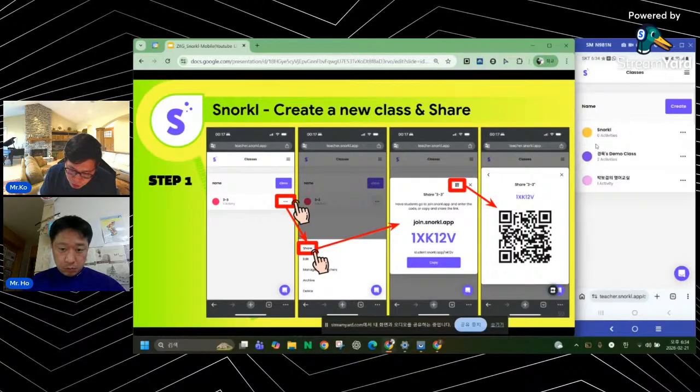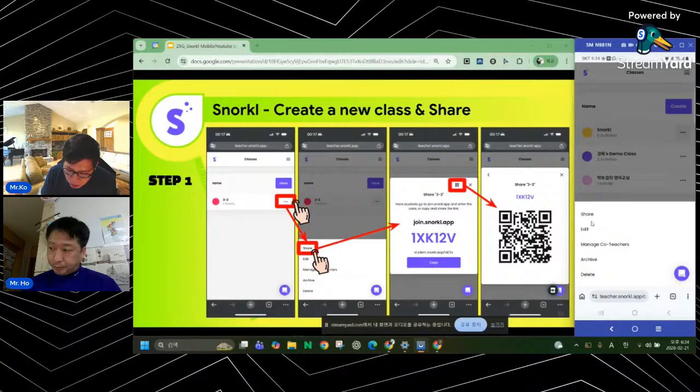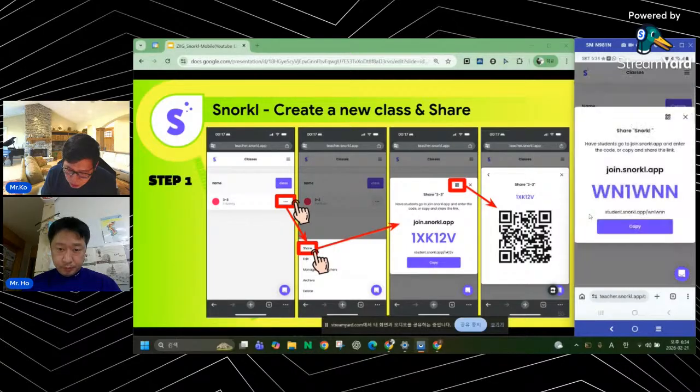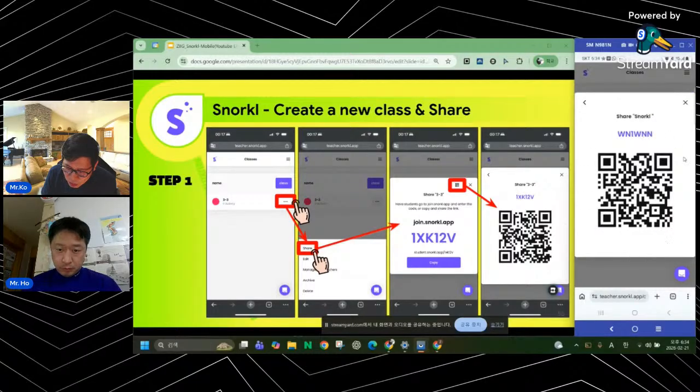If you want to share the new class, you may just press the three dots on the right corner. Then see, there's a share button, and there's a QR code icon. If you press that button, a QR code pops up. If you share that with the students, then all the students can join your class automatically, right? See?